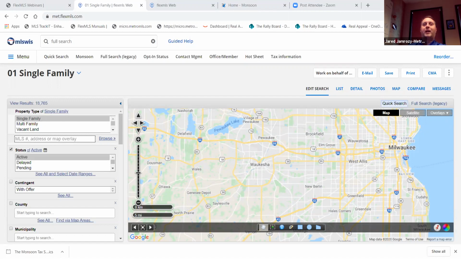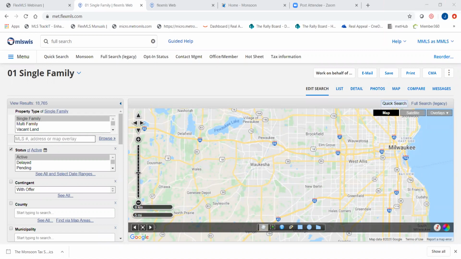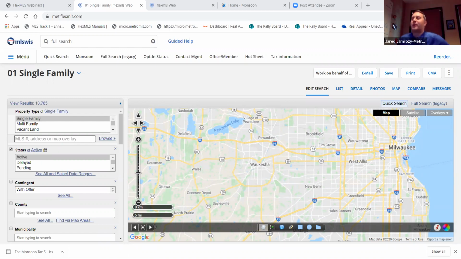Why is full search being canceled? Good question. So basically, when it comes to the full search, we've been with FBS, the company that makes the Flex MLS software, pretty much since the beginning. They realized as time went on that it's not mobile friendly. Back then people really weren't focused on mobile devices, so they came out with the quick search feature, which you can still search everything that you need to search. All the fields are available still. It's just in a little bit of a different format.